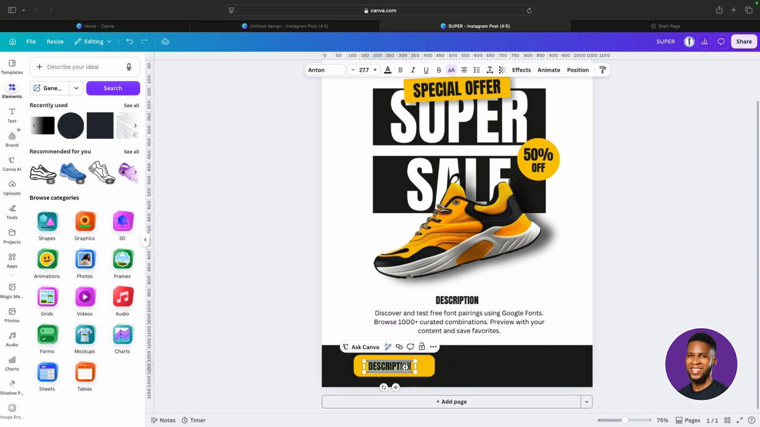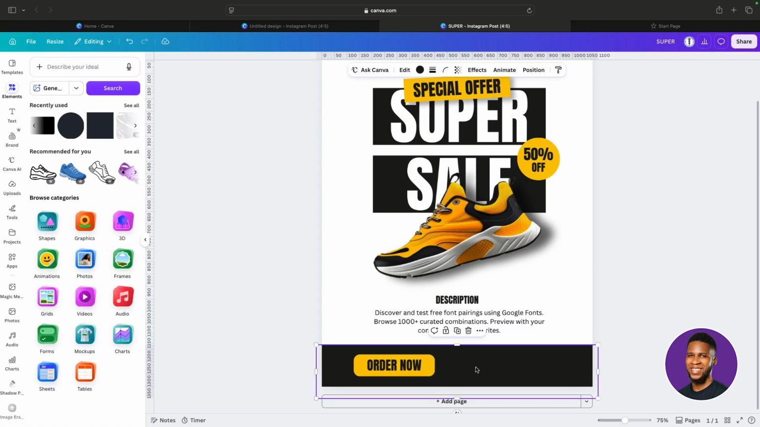We're just going to add order now. All right, so we're going to just add order now, just to increase the size of the text a bit, just like so. And we're going to ensure that it's in the center of our design, our rectangle shape. All right, so I'm happy with this for now, like so. Next, what we could do is we could add our social media right here.